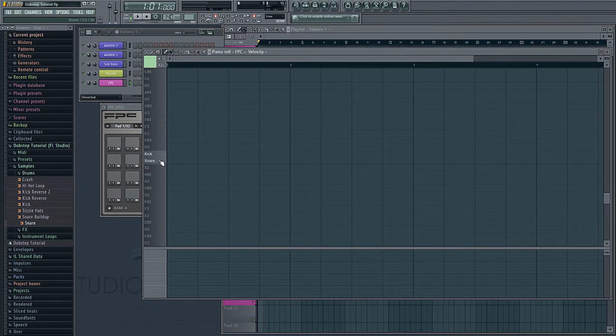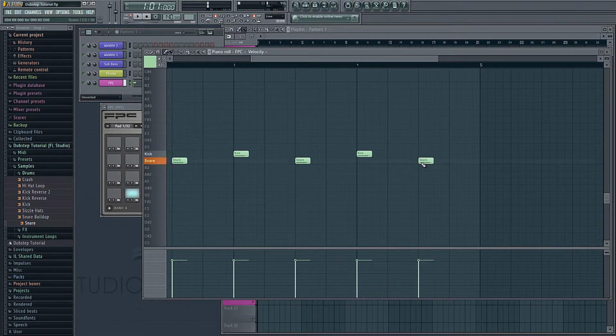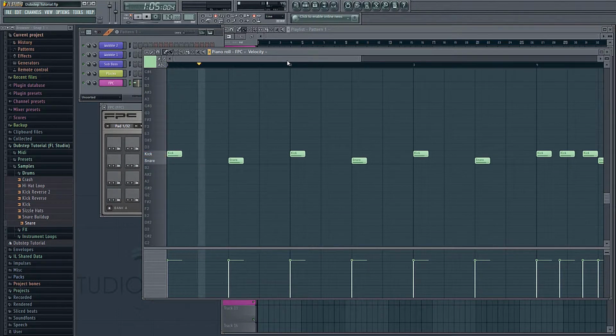Now you can see what notes they're assigned to here on the left. And all we have to do to get a note in here is left click. So we have our kick. We're just going to have our kick once every 2 beats. Okay, now let's put our snare in. And for the last bit here, we're going to vary our kick a little bit.